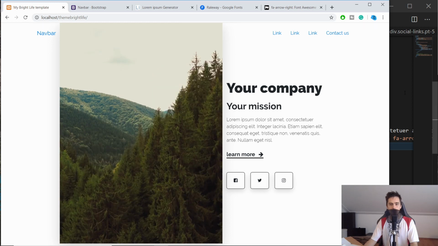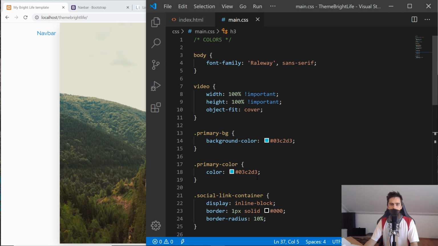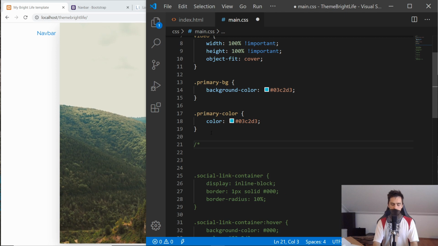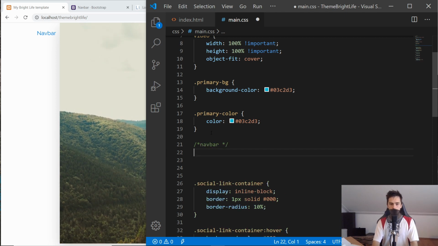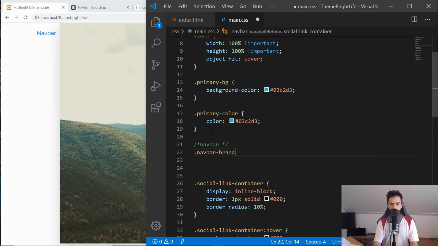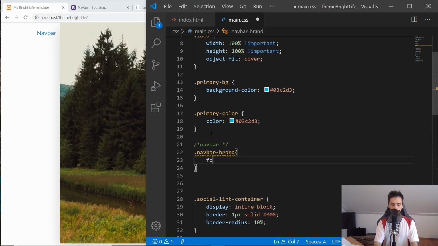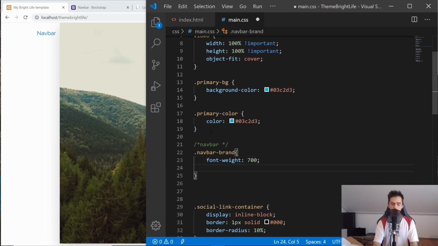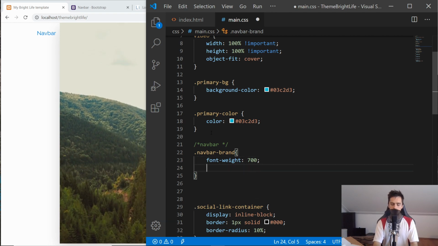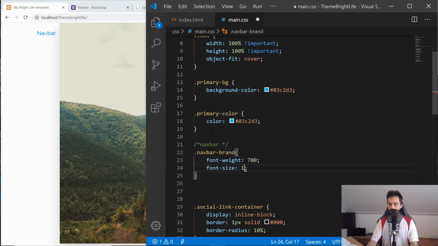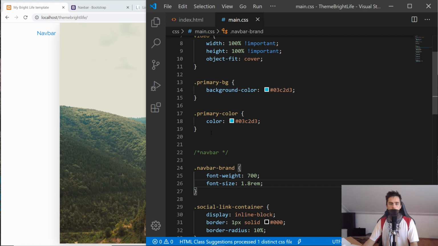Let me also style the navigation. So right here, let's just go with the navigation bar. So I will style the navbar, and first of all, let me style the navbar brand. So that's basically our logo. So we want the font weight to be 700. So let's make it bold, and let's also say that the font size will be 1.8 rems. Let's go with that. Let's see how that would look like. It should make it a lot larger.